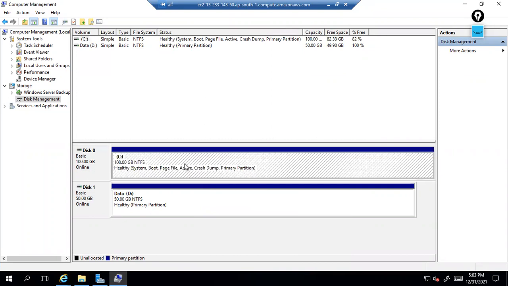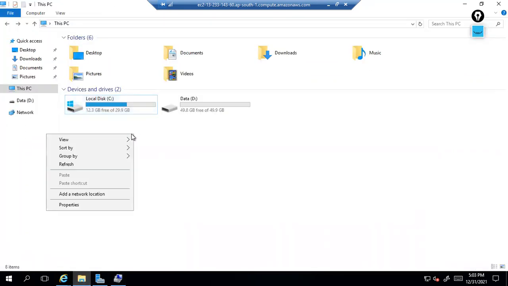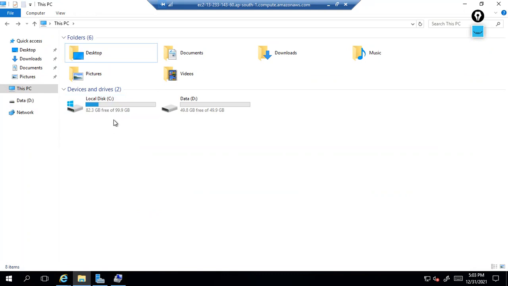What is the total size of your C drive? 100 GB, yeah. So you can see over here, it is 100 GB, yes. So if you wish to increase the C drive, you can, yes.